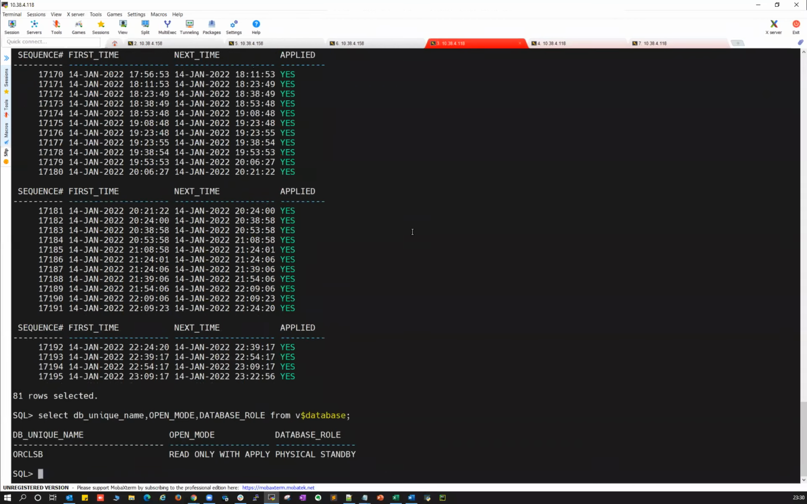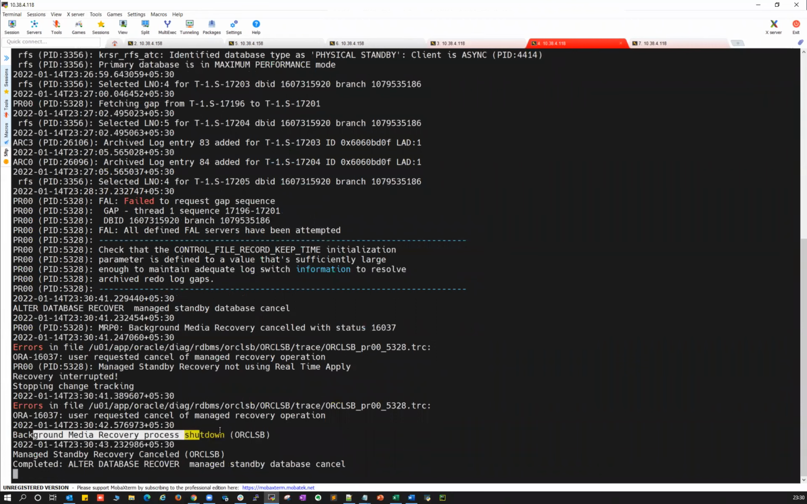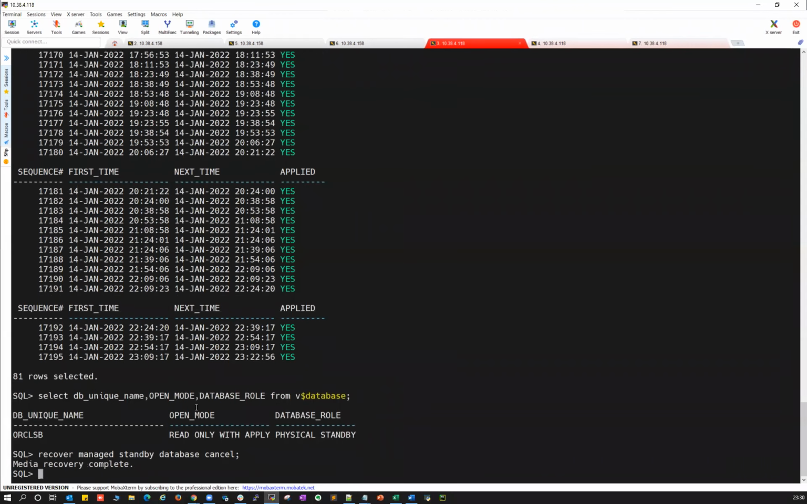So now I'm going to cancel the recovery on the DR site. I'm going to run recover managed standby database cancel. I'm going to cancel that recovery on the DR site. You can see in the alert log, the background media recovery process is shut down. Alter database recover managed standby cancel. So that's the recovery cancel completed.